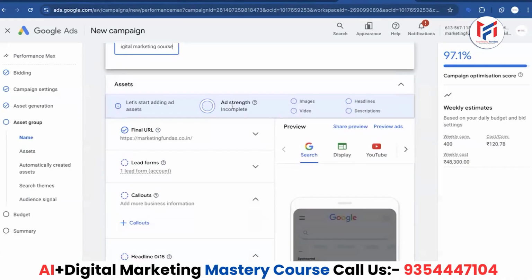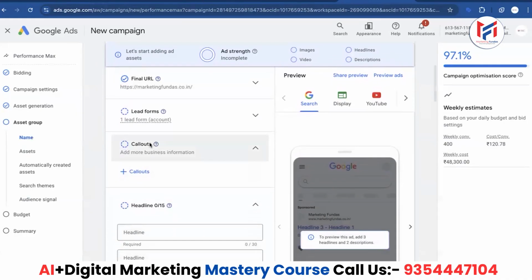Here my ad strength is still incomplete. I need to add images, videos, headlines and descriptions. And as you can see, because it's a Performance Max campaign, PMAX, my ad will show on Google Search, on the Display Network, on Google, and on YouTube. Different platforms such as Discover and Gmail will also be used.